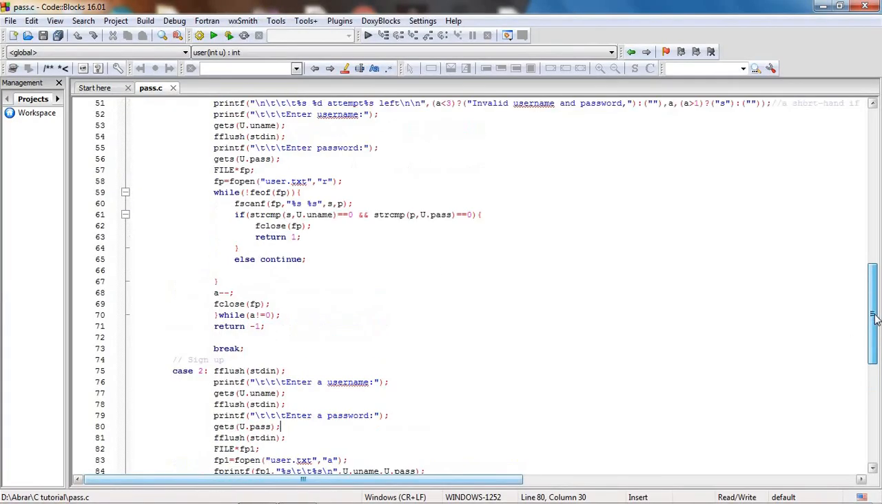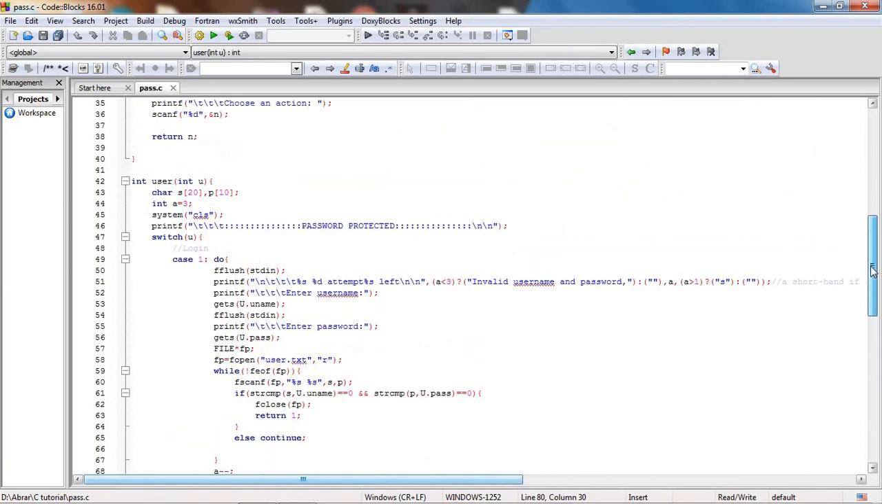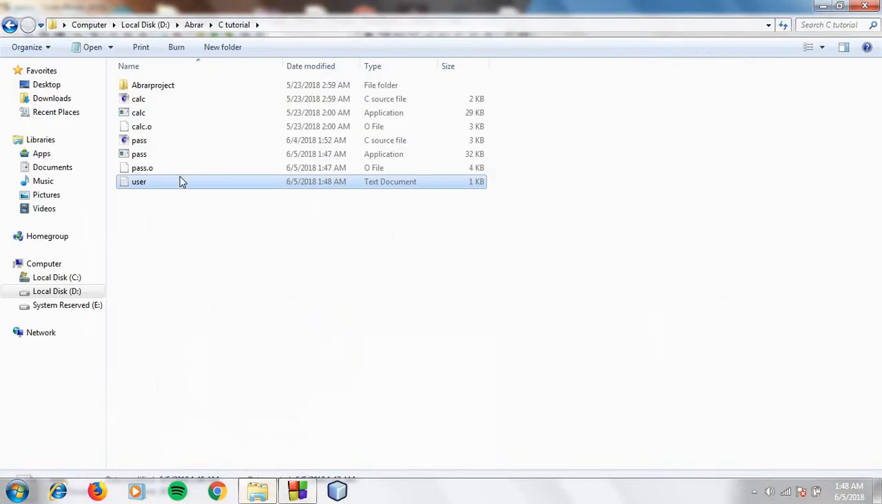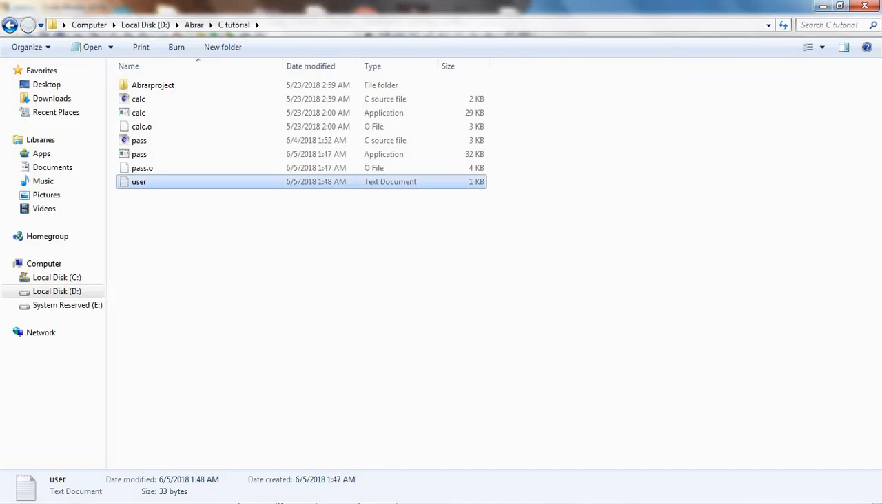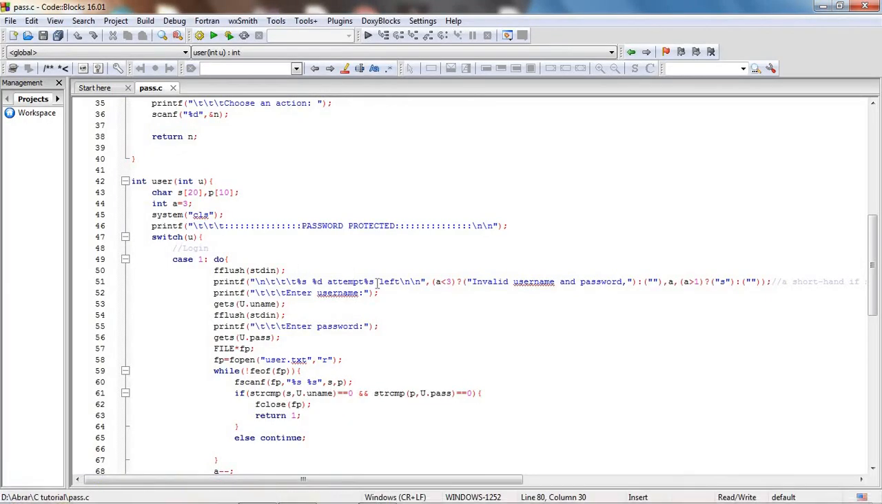Now how do I log in? To log in, what we would like the program to do is, when I type in Chris, I also want the user to type in QWERTY123. I want both of them to be correct. Only then will the program allow the user to log in. So let's see if I did that here.